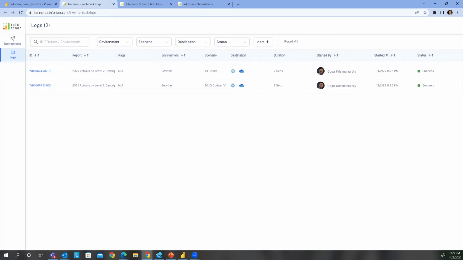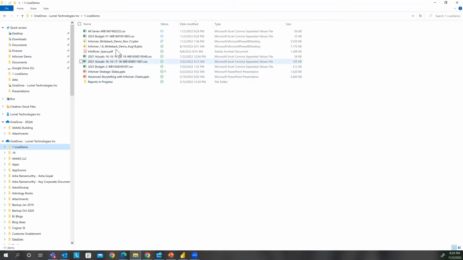So now, in case you are wondering, I can actually walk you down to the live demo folder, and I wanted to show you the OneDrive folder where we did the write back. We have actually done the write back, and I'm going to open both of the files. This is available for you, and so it just gives you an idea.